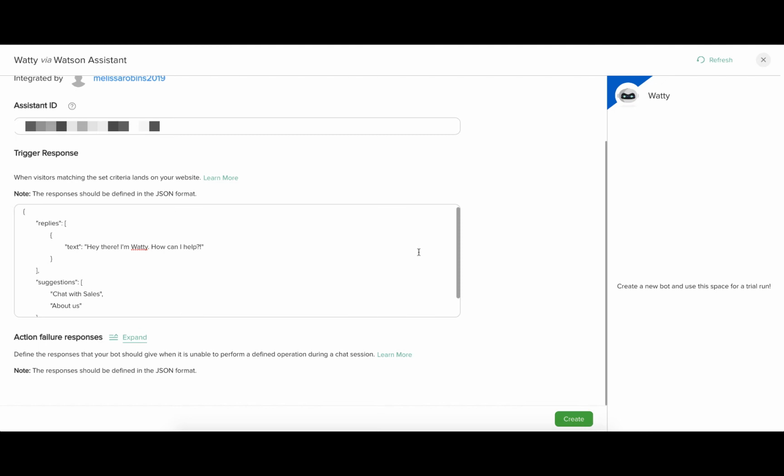Remember that the message you've provided here will be triggered only if you have set the trigger in the Settings, Bots, Add Bot, Choose Visitor Type section.